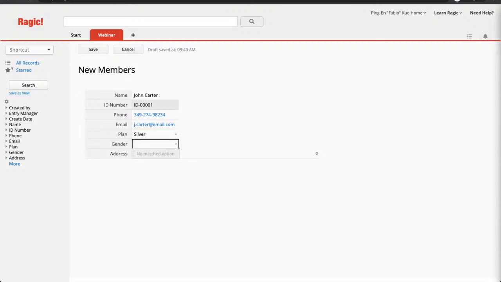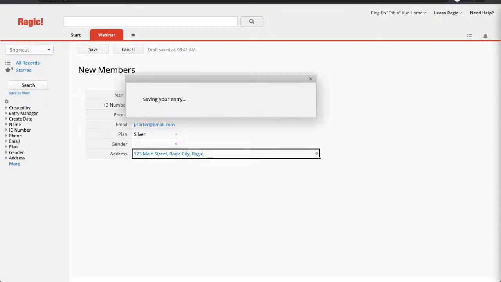I forgot to add the selections of genders. I'll go back to it right now. After I've saved this entry, address 123 Main Street. This is just a random address I thought of.